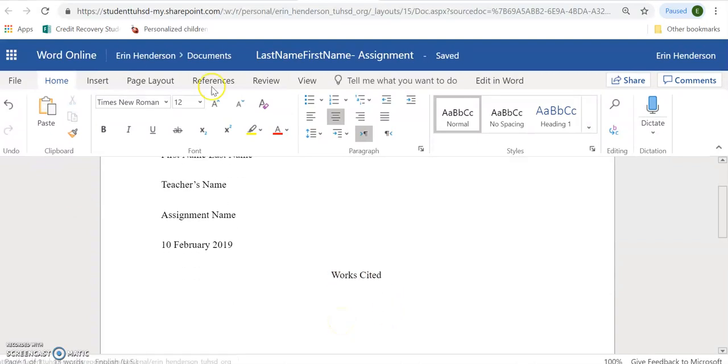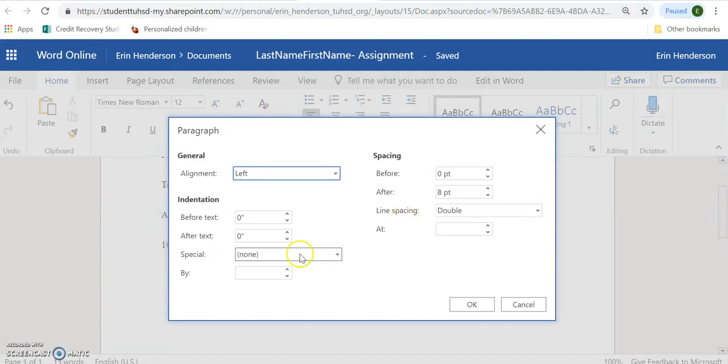When we hit enter again, we'll go back to the left alignment right here, and we're going to do something weird with our paragraph. All citations need to have a hanging indent where the first line is all the way to the left, and every subsequent line for that citation is a half an inch over. So we're going to click here where it says paragraph, and then where it says special indentation, you'll click here and you're going to go to hanging.